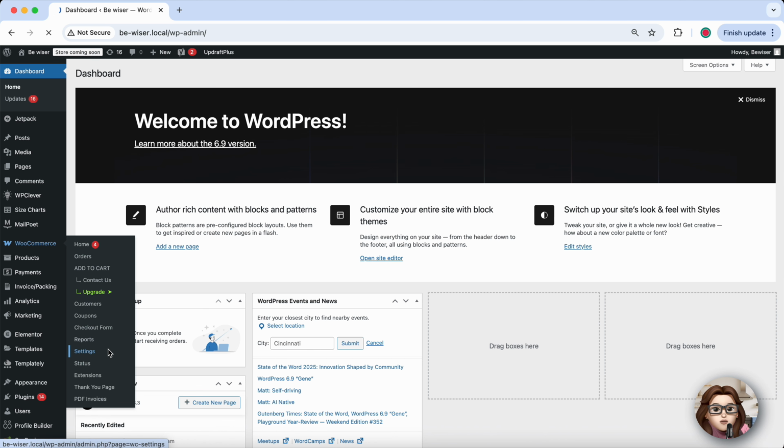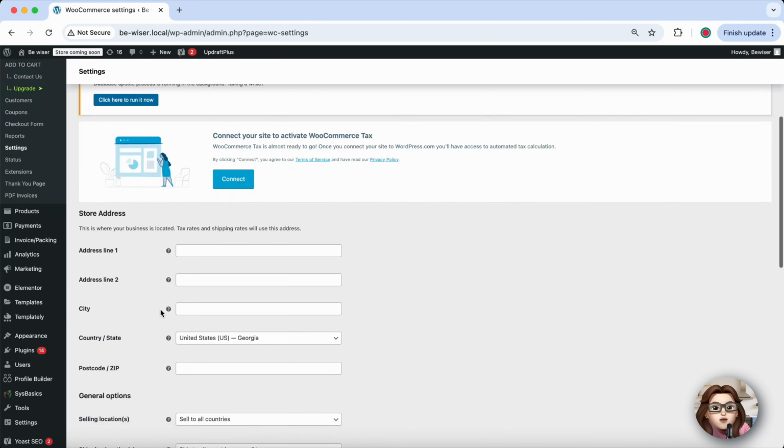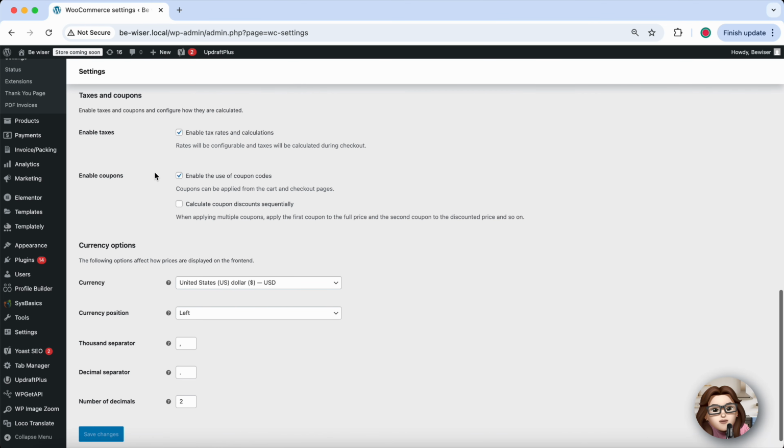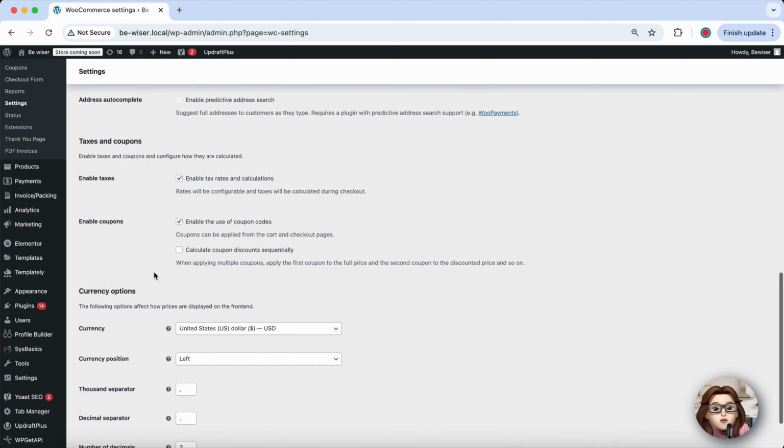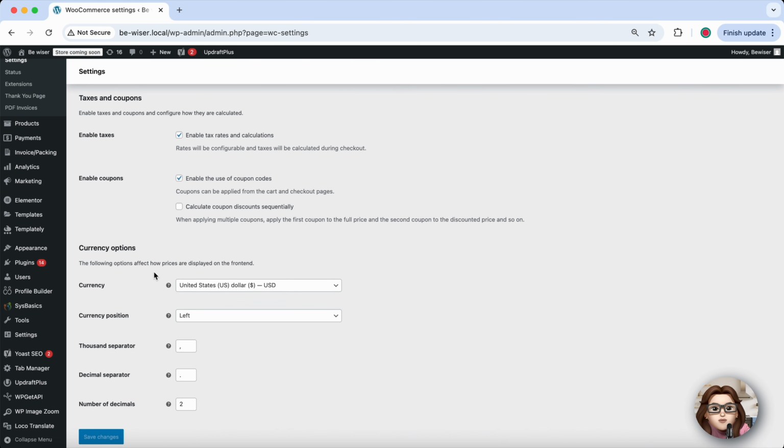Inside the General tab, look for the option that says Enable the use of coupon codes. Make sure this option is turned on. This is important because without coupon codes, customers won't be able to apply any discounts during checkout. Once you enable it, save your changes so WooCommerce updates your settings.